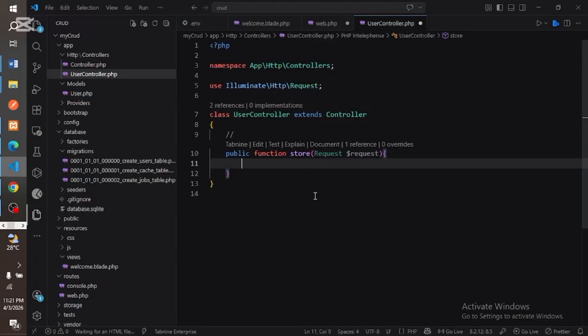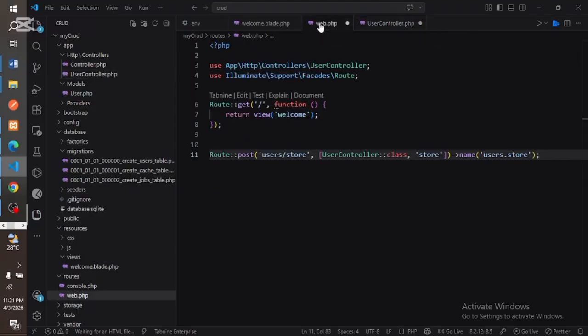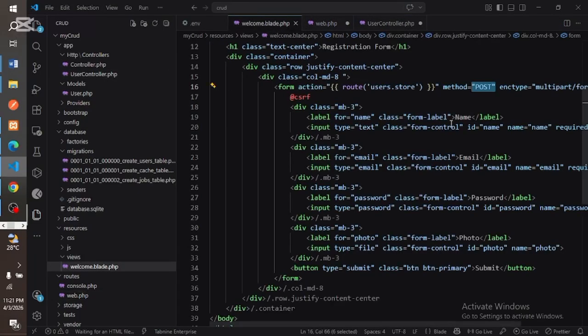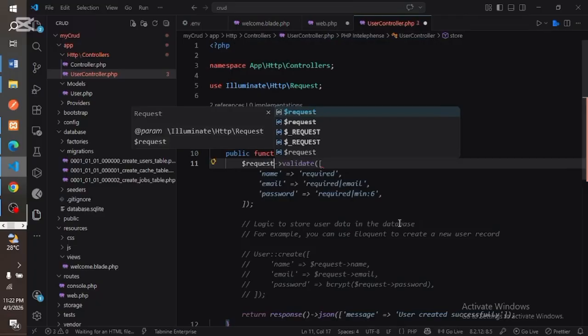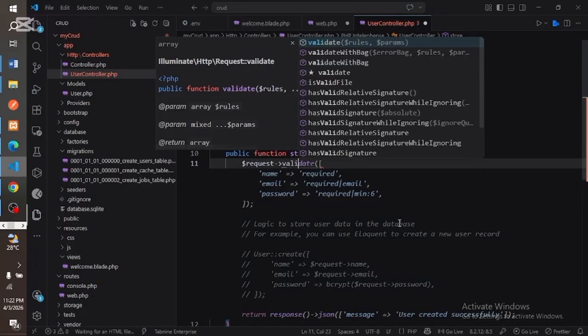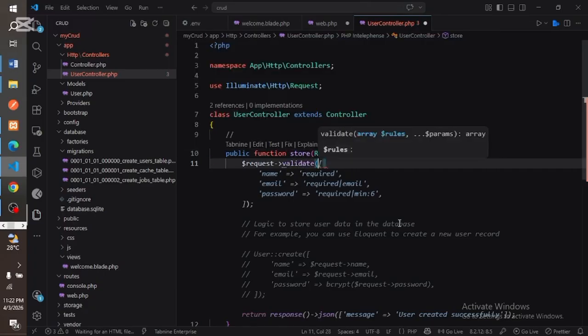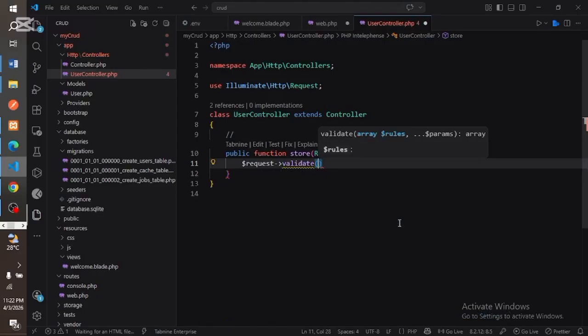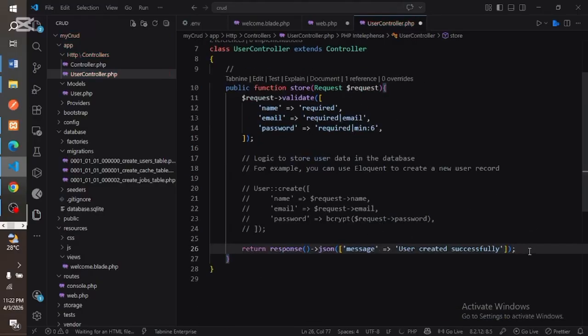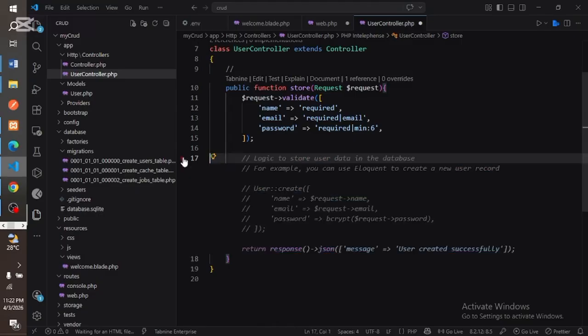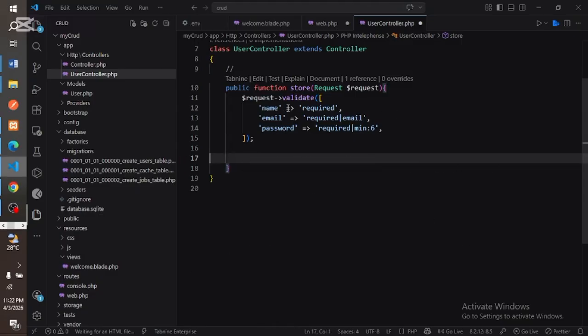Now the next thing I want to do is to validate our request. Remember, in our form, you have name, you have email, you have password, you have photo. These are your requests. So I will come here and validate that. I'll say request validate. I'll pass in square brackets, an array of validations actually. I don't need this yet, so I don't know why my extension is giving me suggestions. I'll take that out.